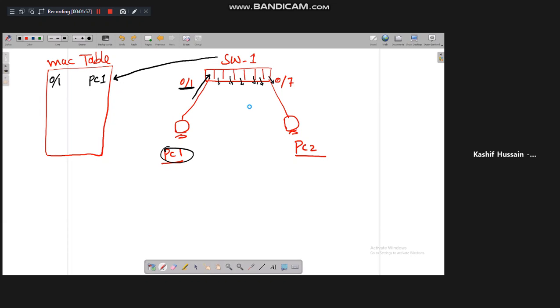As a result, any other device connected here will discard the traffic. Only PC2 will reply back. When PC2 replies, the traffic will again enter the switch, and the switch will record that on port number 7 there is a device named PC2. Now PC2 is going to reply to PC1. The switch will consult the MAC address table again asking for PC1, and the table will say to forward the traffic only to port number 1.